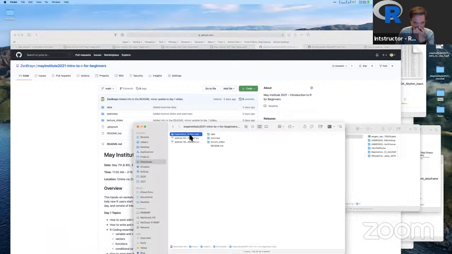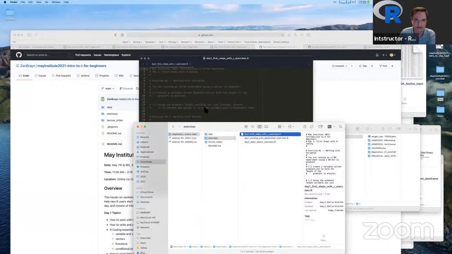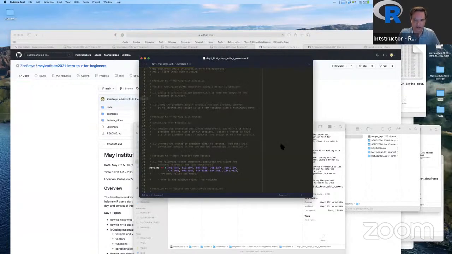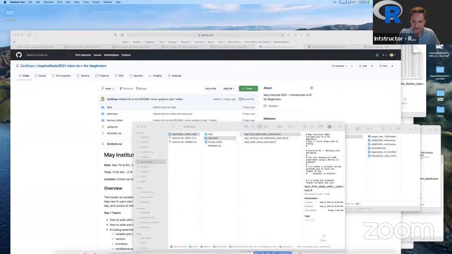Okay, so in this folder, you can download and take a look at it. All the lecture slides are there. The data are here and the exercises are here. Let's take a look at this, the day 1 exercises. Actually, we'll just open this up in Rstudio.